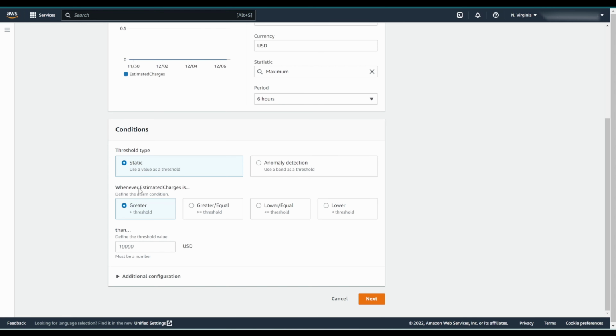And then, in the "whenever estimated charge is greater than" threshold, we are also going to keep it the same. And in the "then" input field, you need to put an amount which will be your threshold. So I'm going to input 5 USD. What this will do is, whenever my AWS usage bill is greater than $5, AWS will send me a notification. Now, after this, I'm going to hit next.